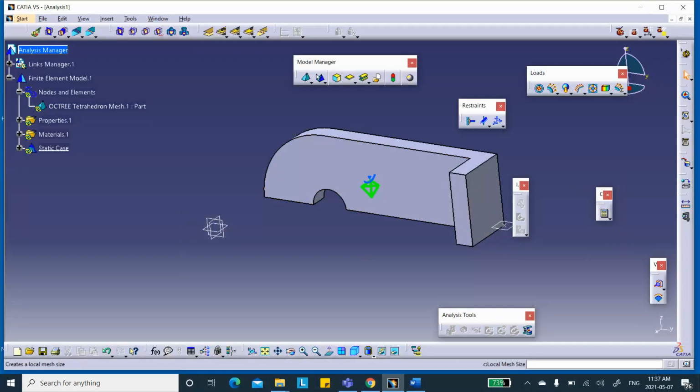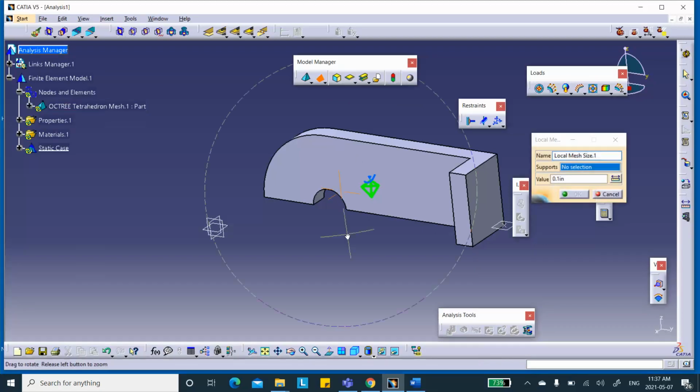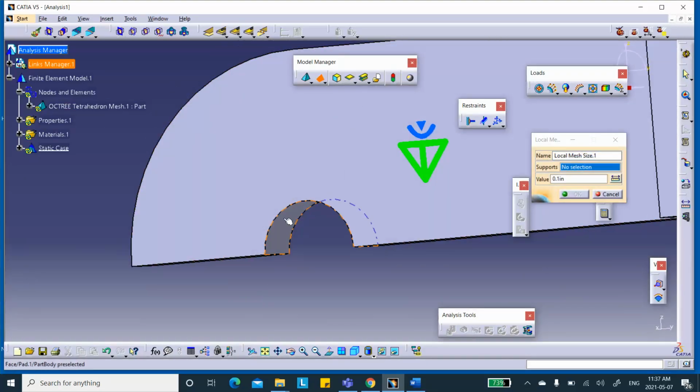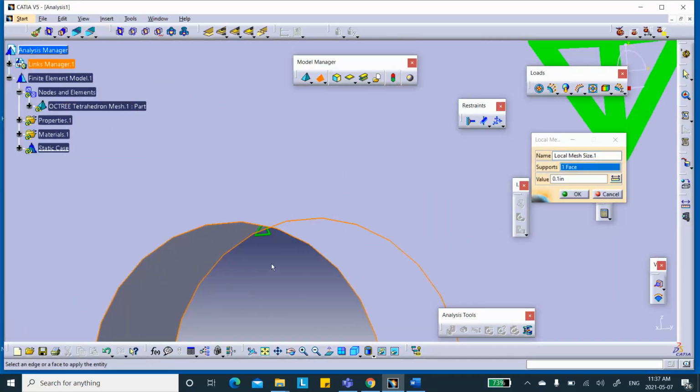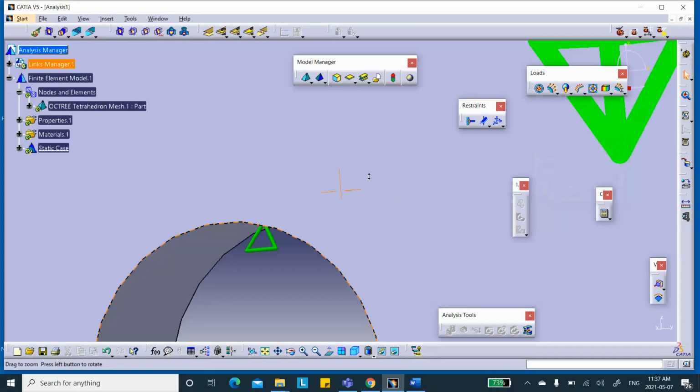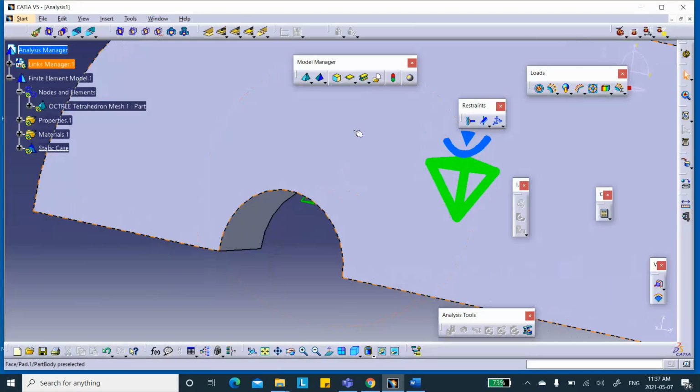So to do that, you go to Model Manager, second icon, second toolbar on the left, this guy, Local Mesh Size. So you can select the support where you want the finer mesh. See how tiny it is right there? That's controlled by this number. So maybe if I want 0.2, I don't know. I want to make sure that you guys know how to do it. Right now, there are no instructions given as the value, okay?